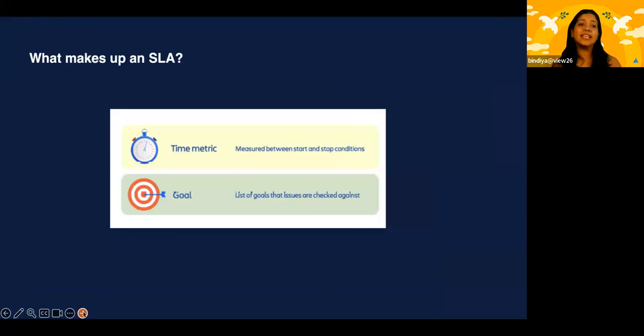So an SLA in JSM is made up of 2 settings. First, a time metric, which lets you define how much time will be measured for this SLA. You can think of the time metric as a stopwatch that tracks time between 2 points in an issue's life cycle. JSM lets you control exactly when time is tracked, letting you start, pause, and stop based on selected issue conditions. The time conditions on an SLA specify what time your team considers to be the tracking time.